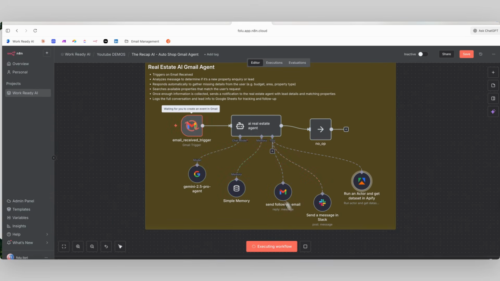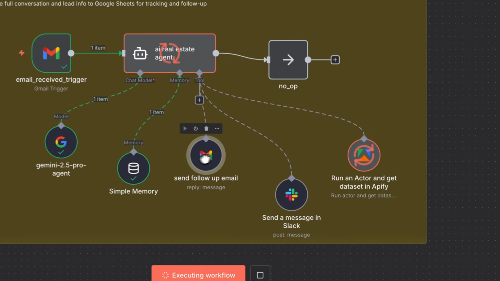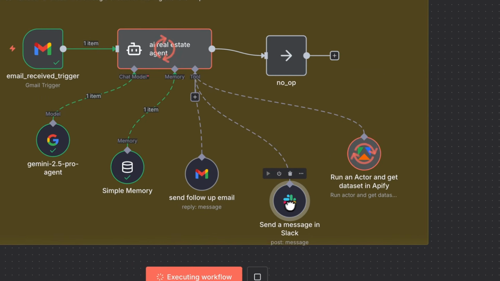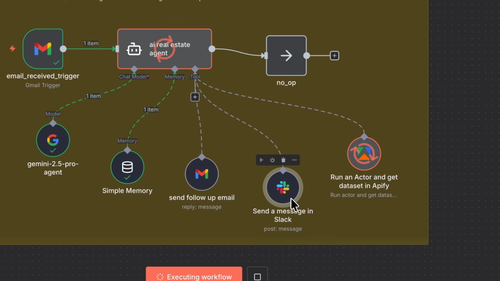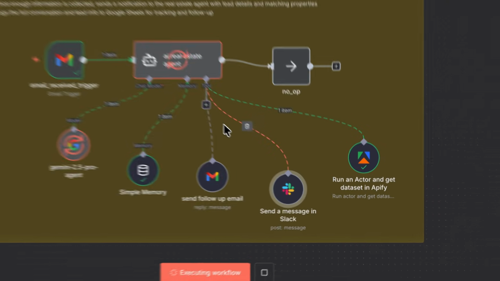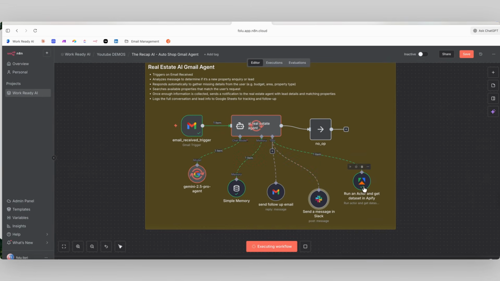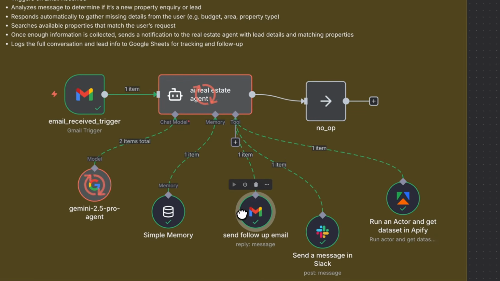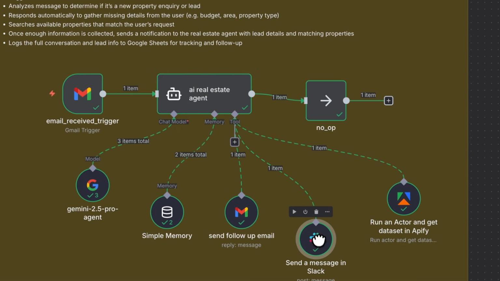We can send that over. Then if we execute this, it's going to take that new message. It should be able to run the actor now because it has enough information. So as you can see there, it's running the actor. It's going to return all of the properties. It should send an email over to us, and we should receive a Slack notification just because it has enough info on this person. So it's returned some properties. It has sent an email back to us and also notified us on Slack.